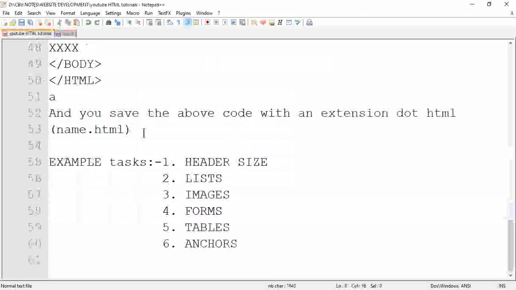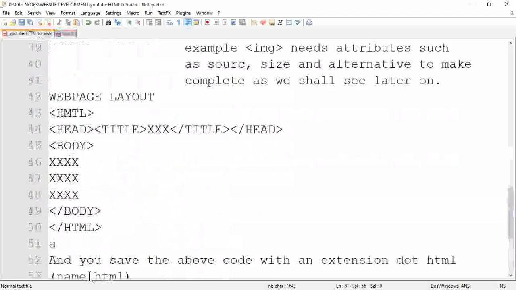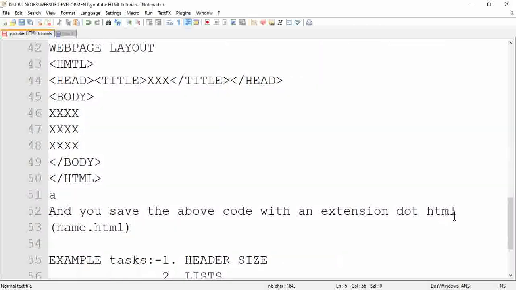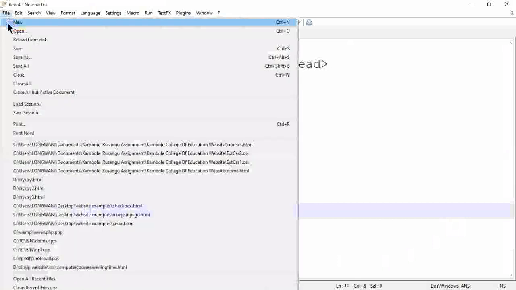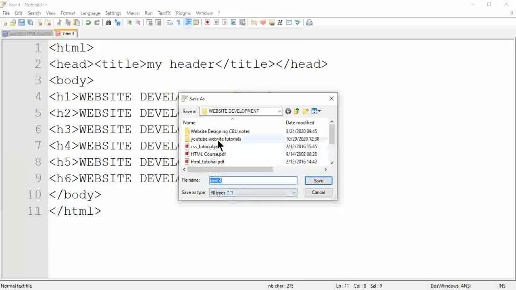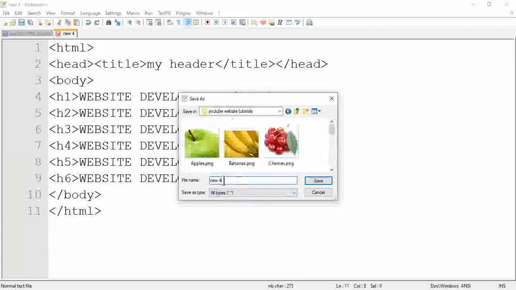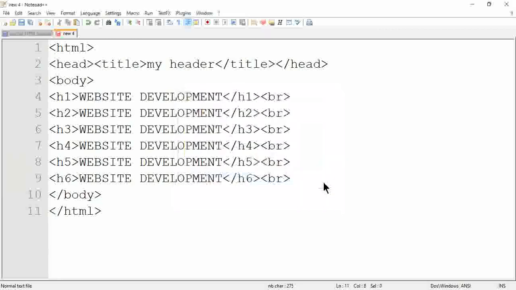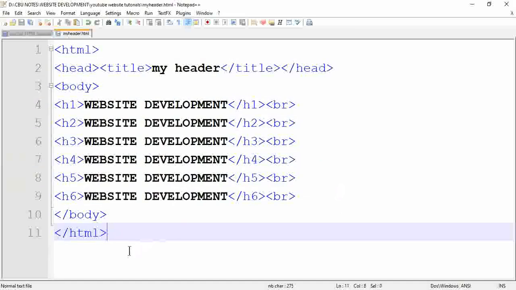Remember, we said once you code, you need to save the code with an extension .html. So this is what we're going to do with this code. You go to File and click on Save As, and we're going to save this web page. We'll call it header. You say .html, so that it can be viewed in the web browser. This is saved, as you can see. Once you save it, it also changes.